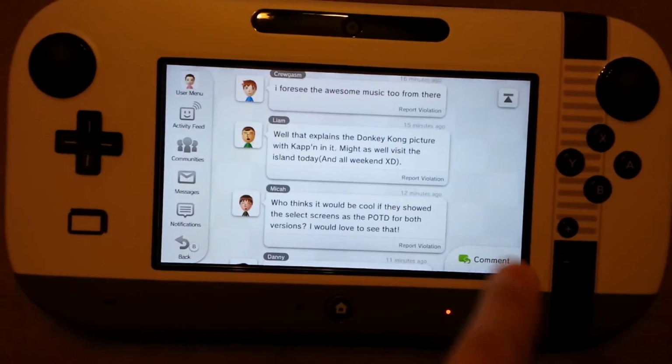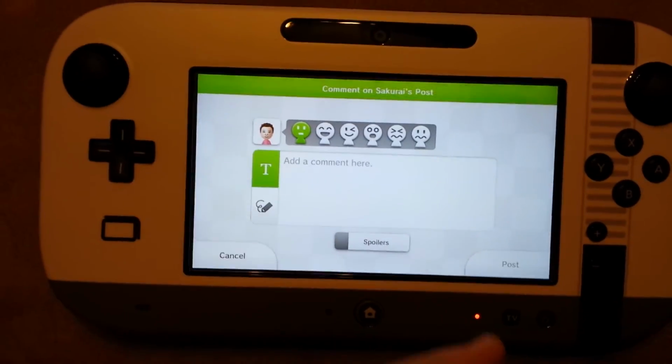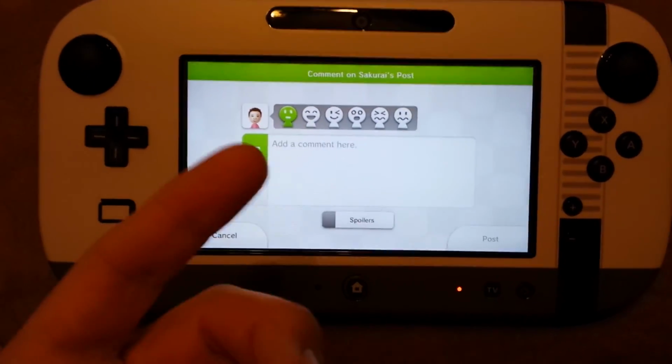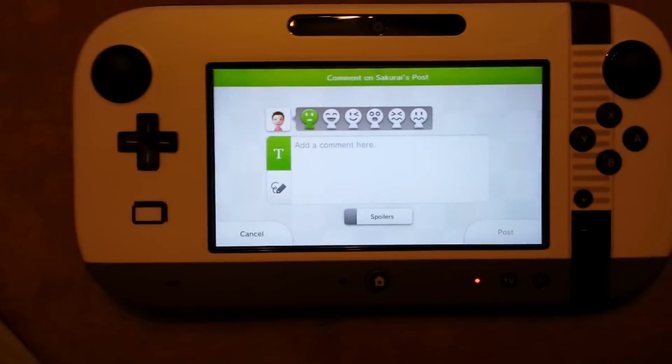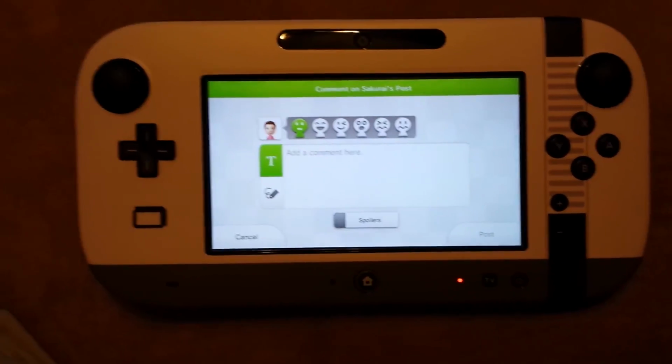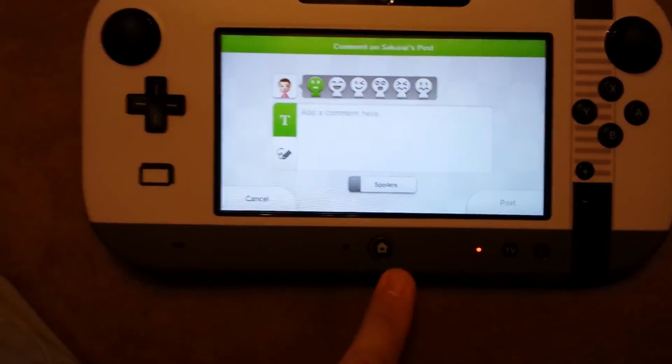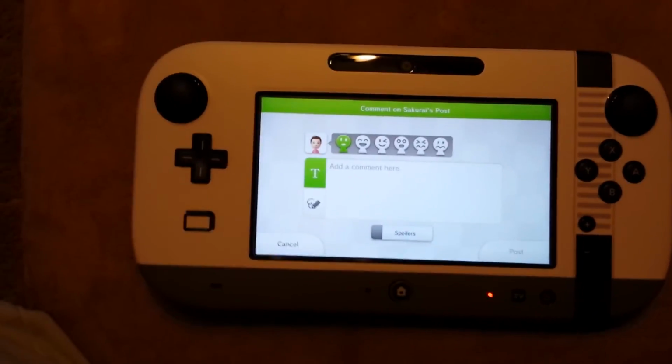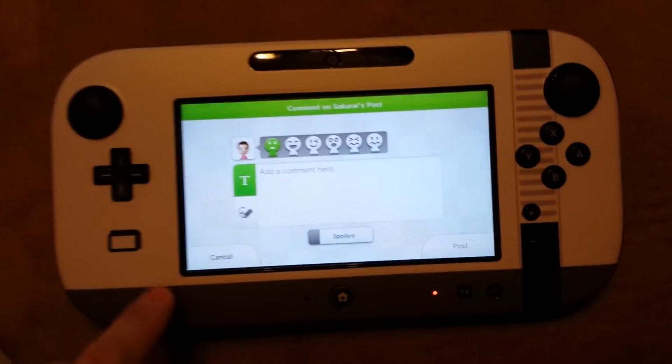And if I want to comment, I can comment. But as you see, there is no image option for pictures because we're not playing the game. The game is not out. The only way you're able to post images is by playing the game and then pressing the home button and going through the process I showed you earlier.